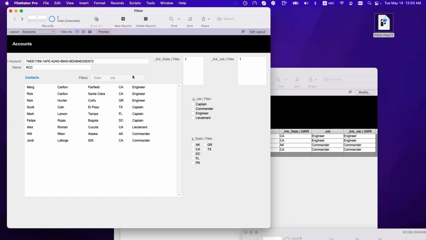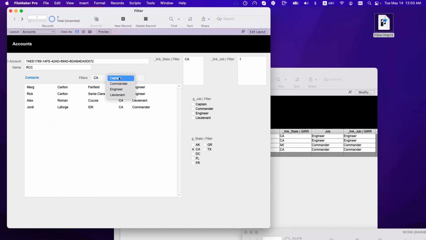So let's say I want CA, but I didn't select any jobs. That means I want all jobs. So it works. Because it says, you ask for CA, and I can say I want CA and AK. But I didn't have any job filters, so it shows me all of them.